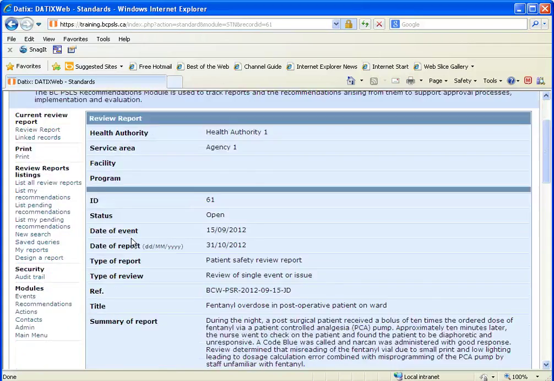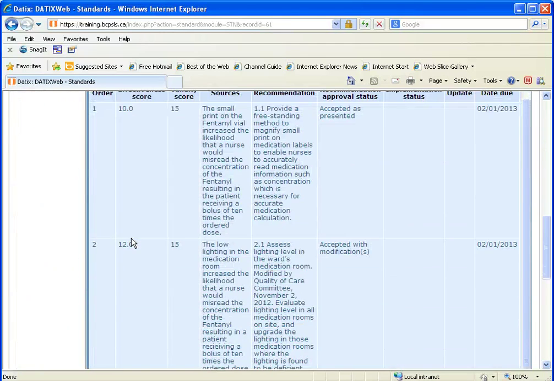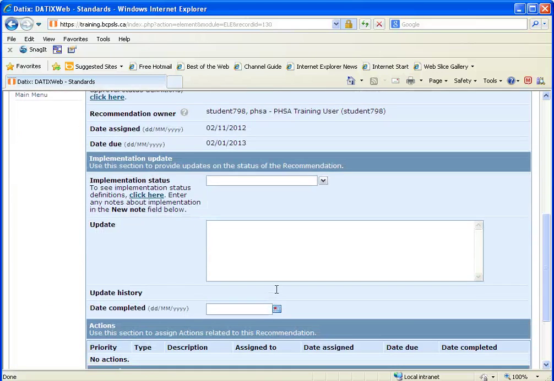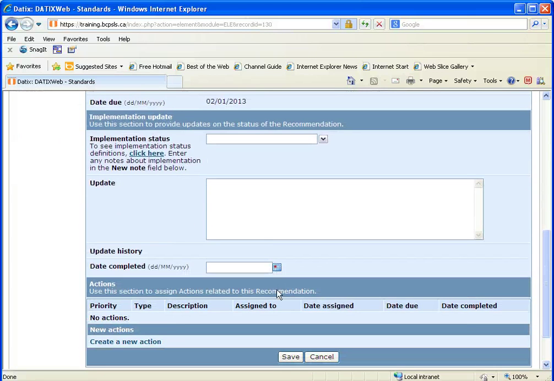Let's return to your assigned recommendation by scrolling to the bottom of the screen. Click on the line with your recommendation to return to the Recommendation screen. Now that you have more information regarding your assigned recommendation, scroll to the bottom of the Recommendation screen. As you have noticed, much of the information is in a read-only format. This is to prevent inadvertent changes to any of the fields.